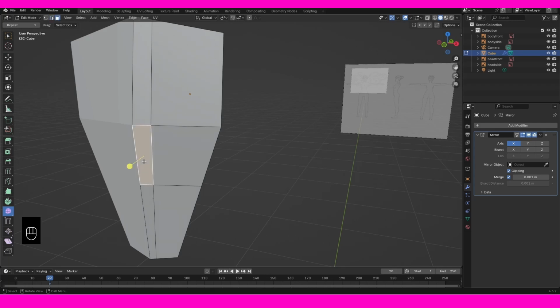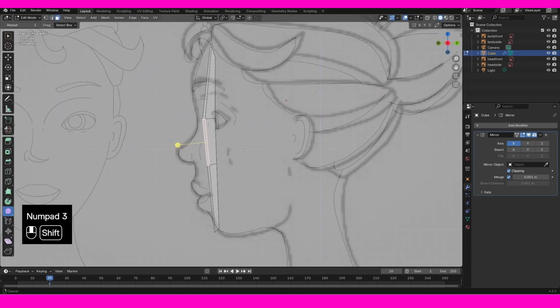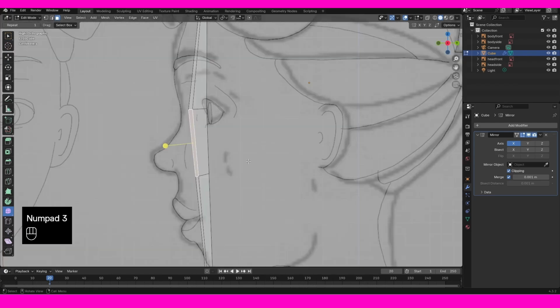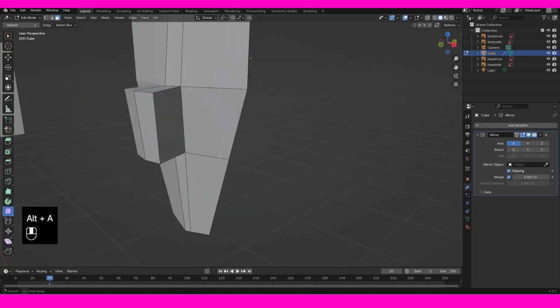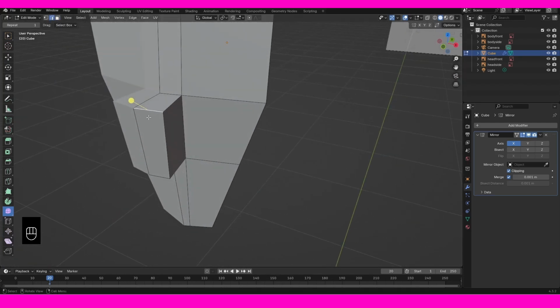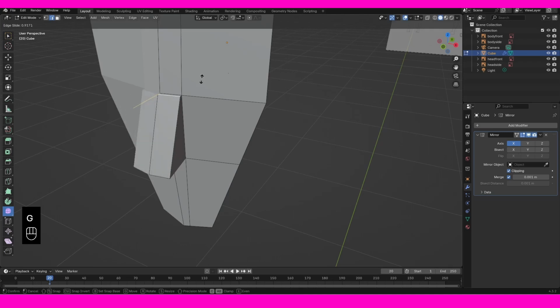I'm going to select this face, and I'm going to go to side view and extrude to more or less there. I'm going to select this top edge, press G twice to slide it all the way in.